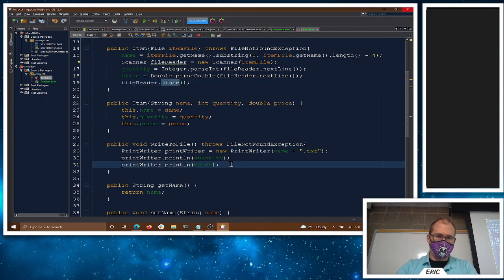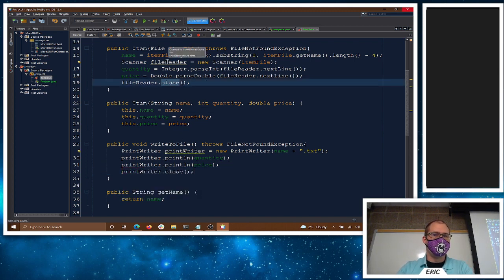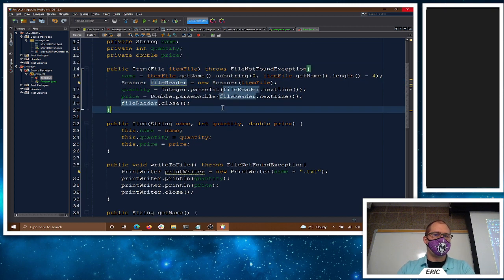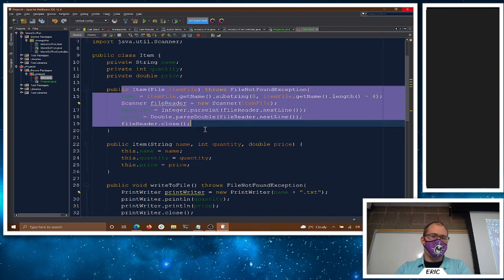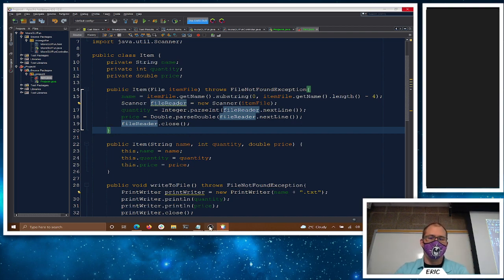We should also close our print writer. Print writer.close. Open it, read, write, and close it. This was optional. Like this didn't necessarily have to happen in the item class. This seems like fun to do that in the item class.